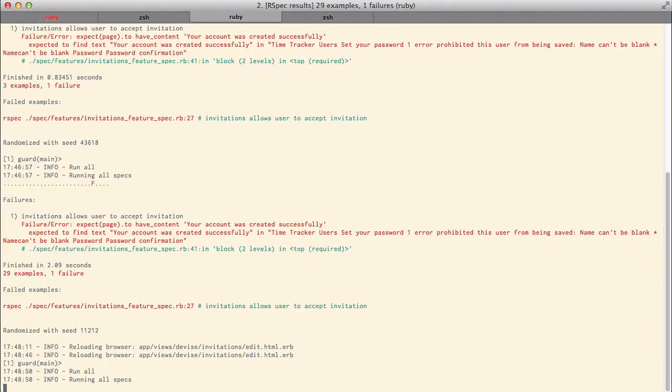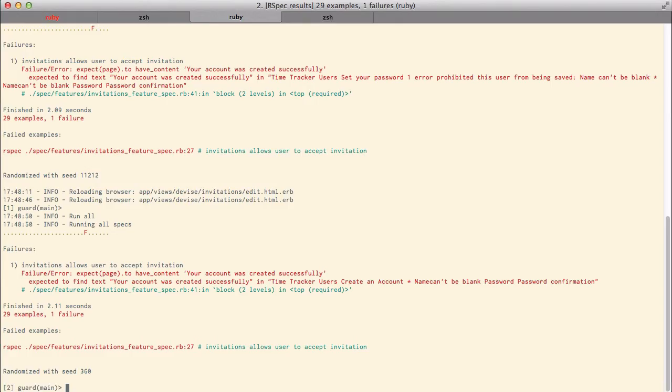This time when I run the tests, I still get name cannot be blank. This time the error is due to the fact that we are not adding name to the strong parameters, the permitted parameters. So we have to tell devise to allow the name.